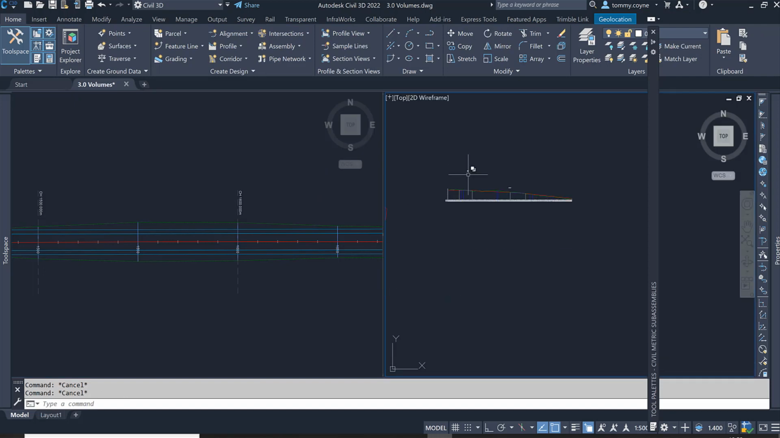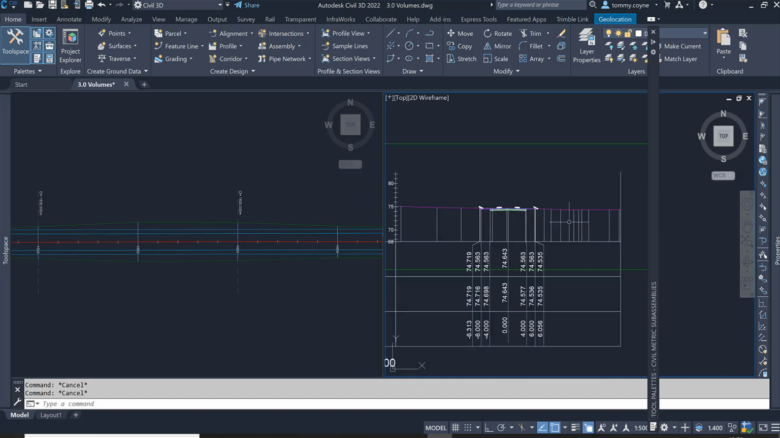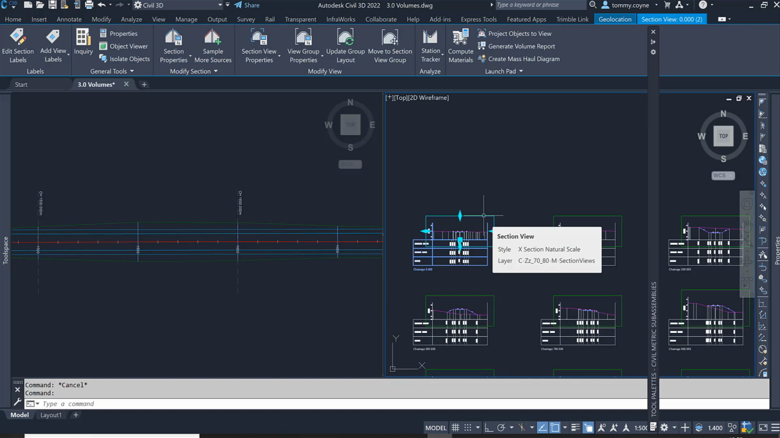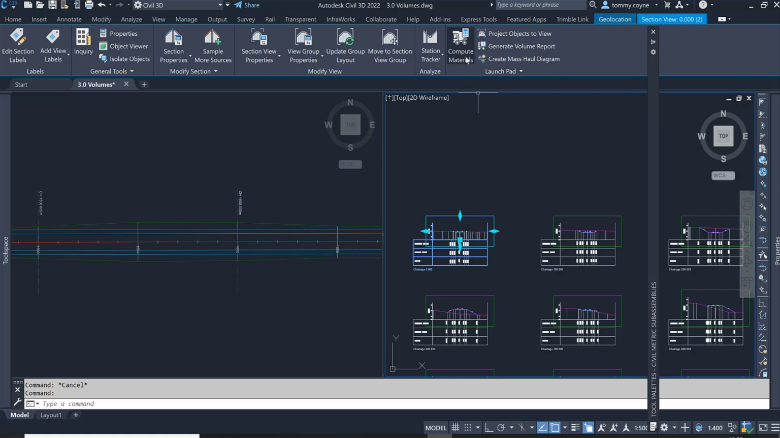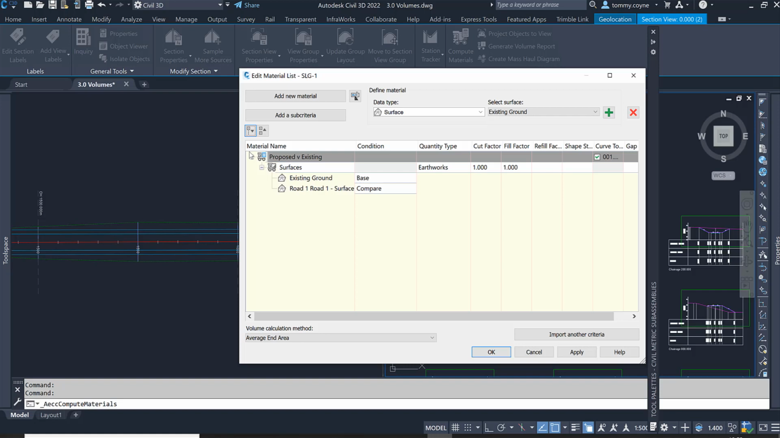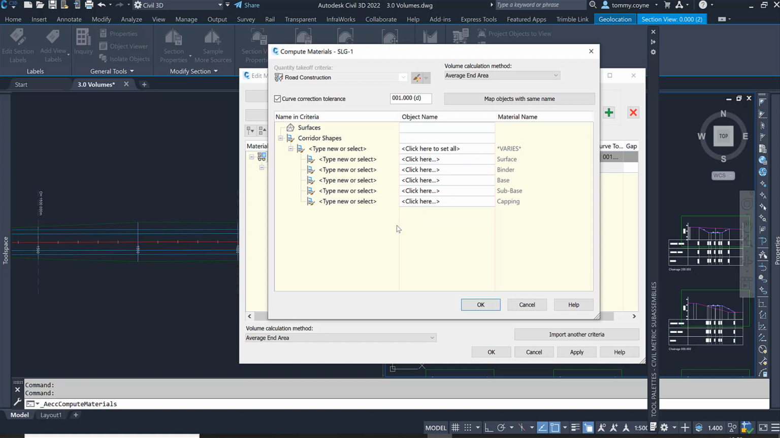I'm just going to go back up to my sections again, and I am just going to try this again, select my assembly or my section view. I'm then going to go up to Compute Materials, which is under the Launchpad panel, under the contextual ribbon. Select Compute Materials, make sure the right alignment and sample line group is selected. Go OK. And then in here, I'm going to import another criteria. I'm just going to select the road construction and go OK.